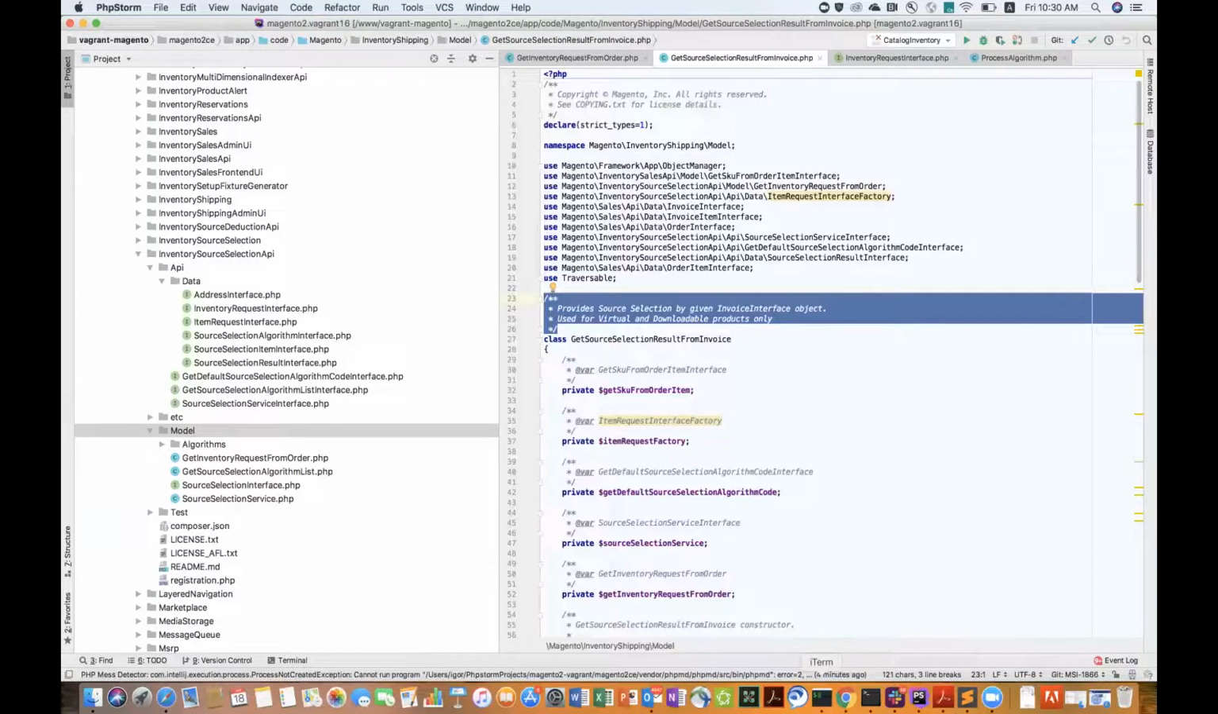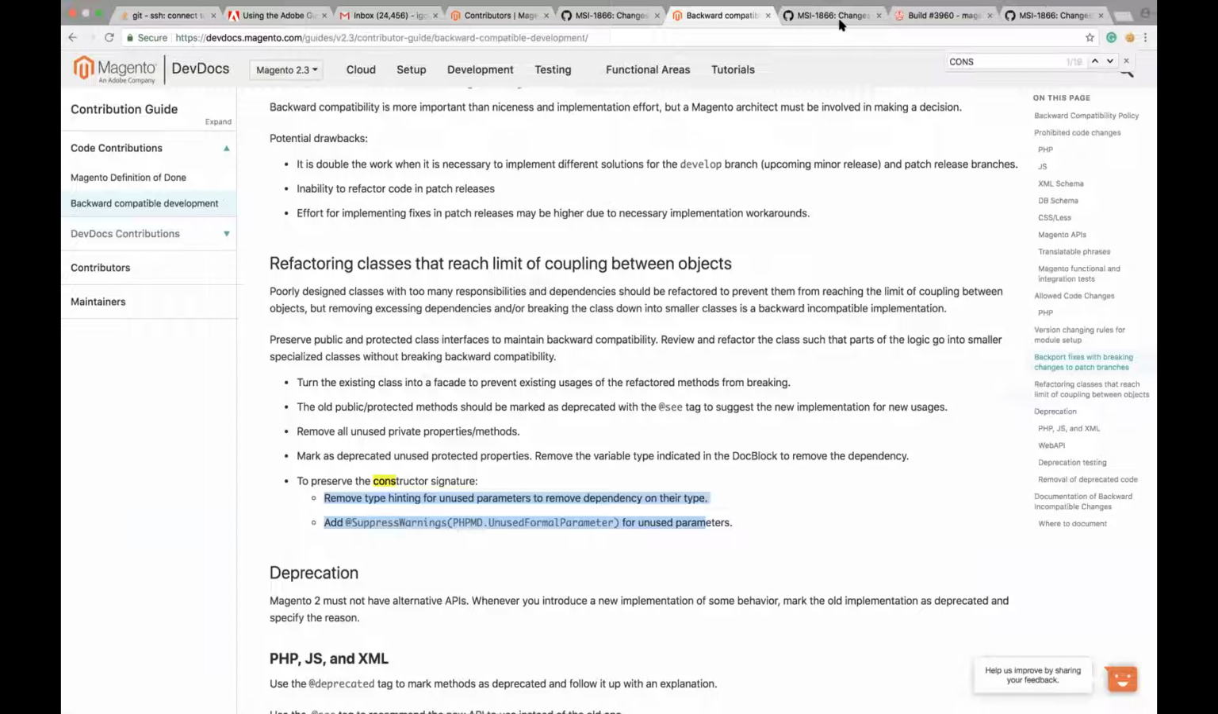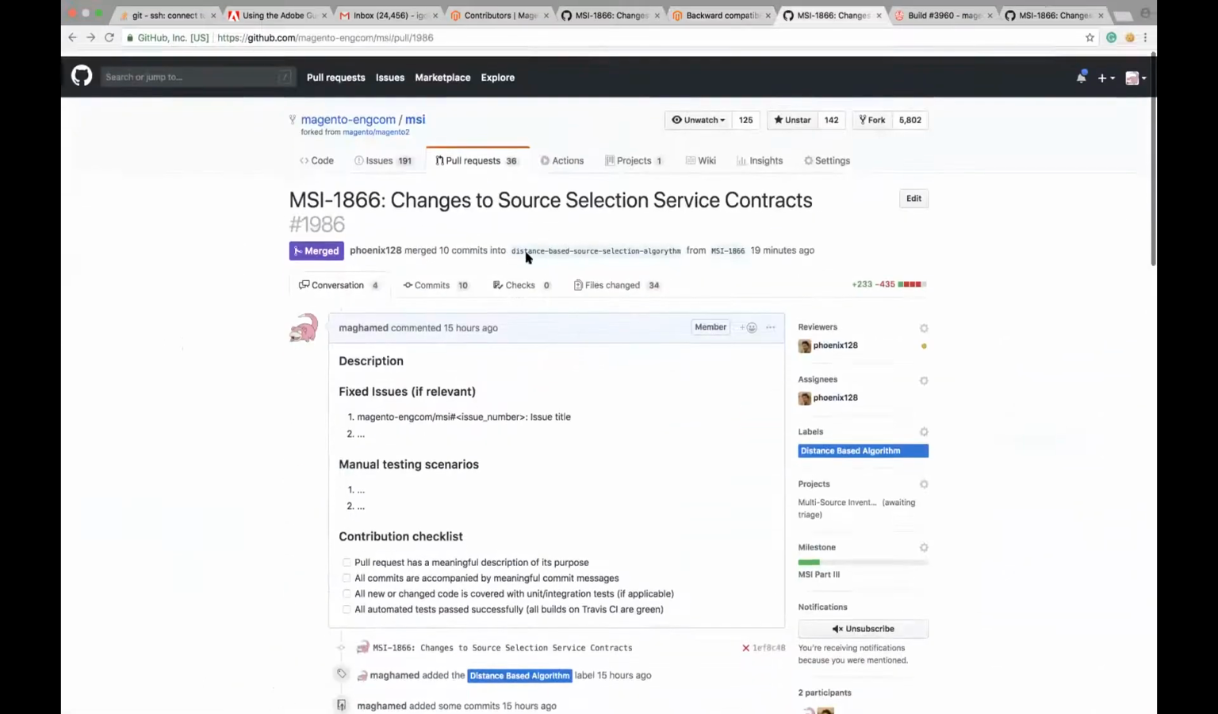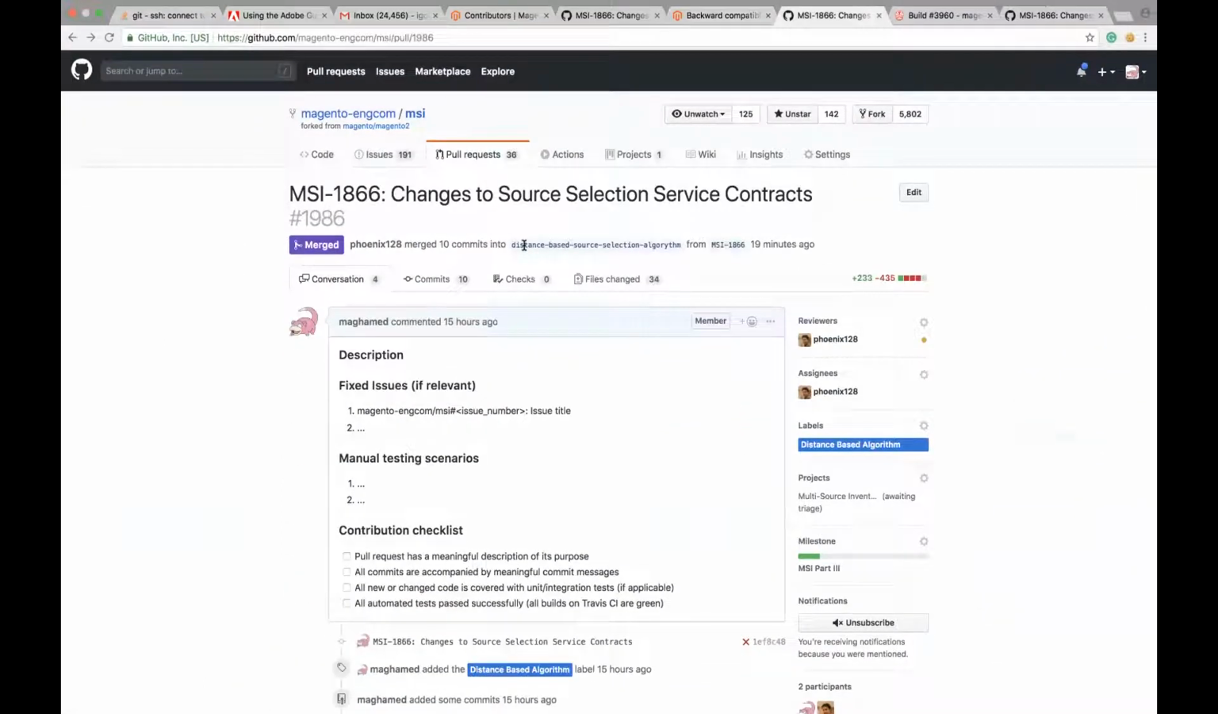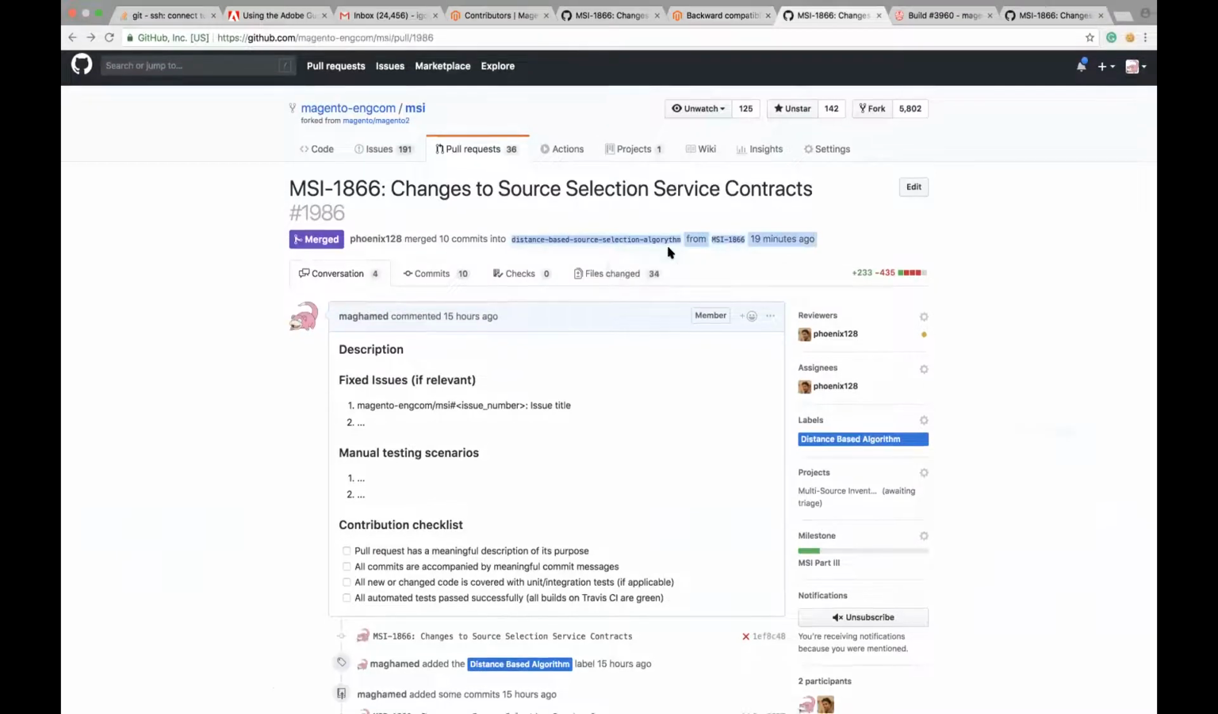And as you've seen, Ricardo just merged my pull request into his one, and I believe we will process his pull request and merge into 2.3 develop today. So that's all regarding the update on the distance-based algorithm. I believe you would be able to reach the distance-based algorithm in our mainline branch even in the really nearest future.